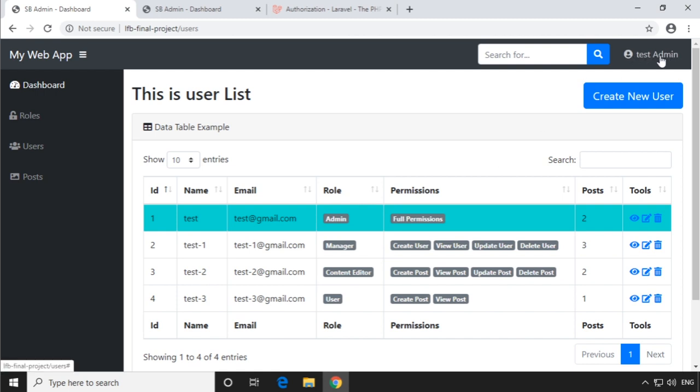I can see here I am logged in with this test admin, but to make it easier to see, I just added the background, so if I log in with a different one, I'm going to have the green background on the user I'm logged in with. Okay, so let's create another user.